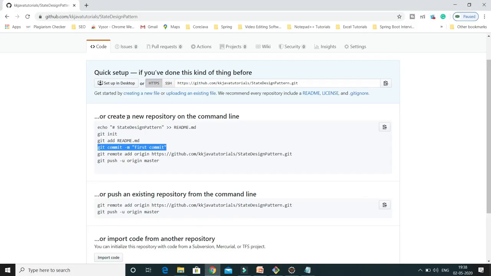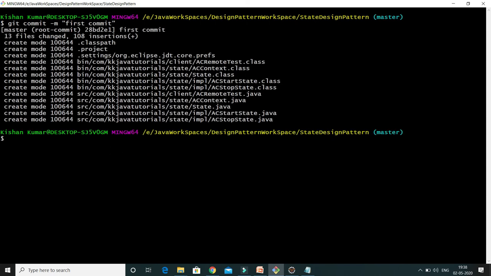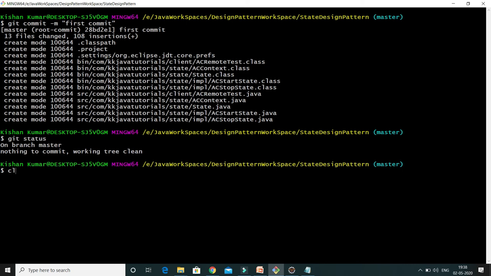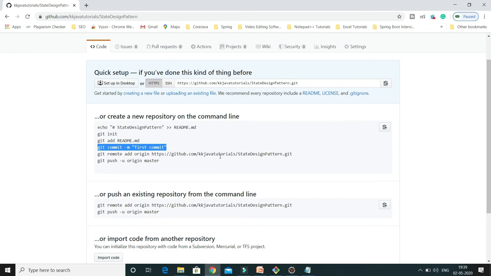Now what else can we do? We have to issue this command to commit our local changes. I'm going to copy and paste this command and press enter. So all my changes are now added into the local repository. If I do git status now, nothing will show, because all those changes have been added into the local repository. Now these changes I have to push into the remote or central repository, but before that we have to establish a link between the local repository and the central repository.